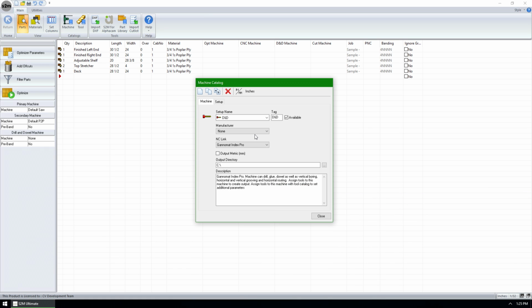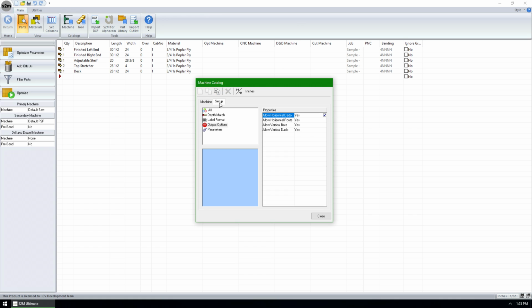Starting in S2M Center version 10, we have the ability to specify additional output options on advanced drill and dowel machines. You can see that I have the Ganomat Index Pro selected, mainly because all of the options are visible to us. I can go to the Setup tab, and you'll see a new group called Output Options available. When I select that, it allows me to specify a series of options for this drill and dowel machine. To understand what these all do, please visit your help files for the S2M Center.